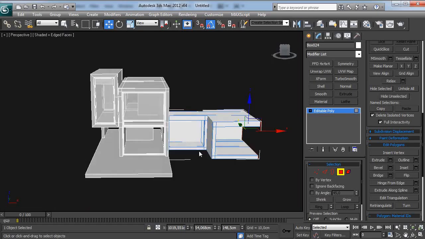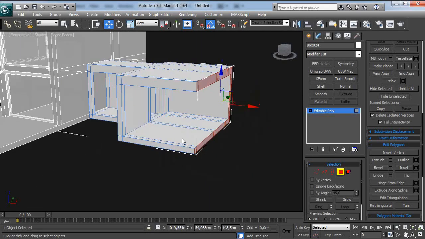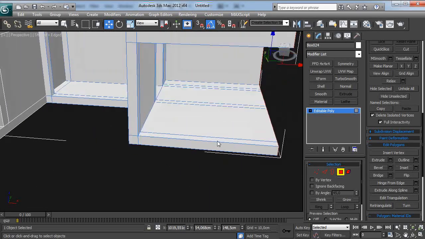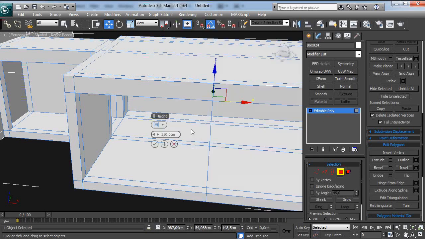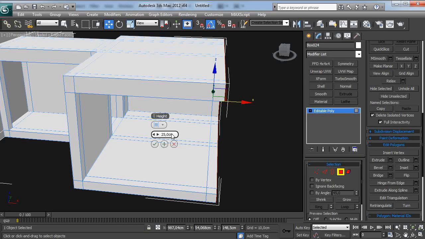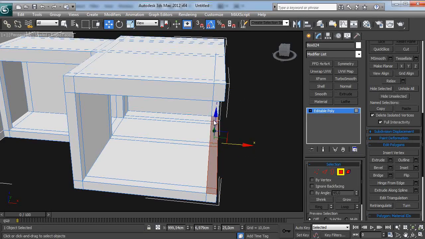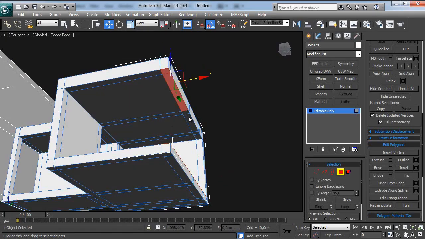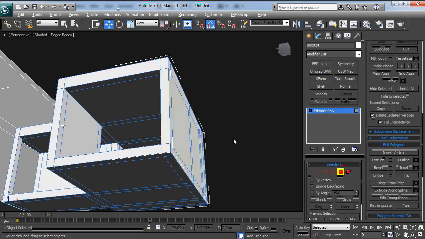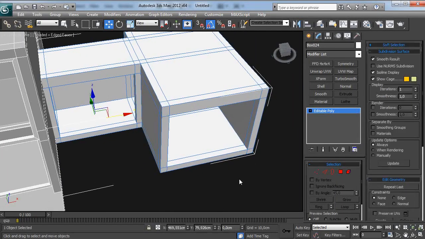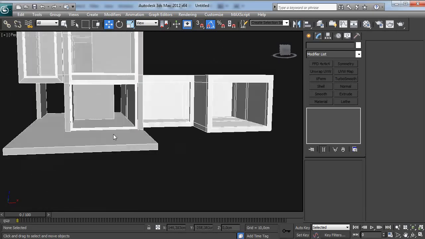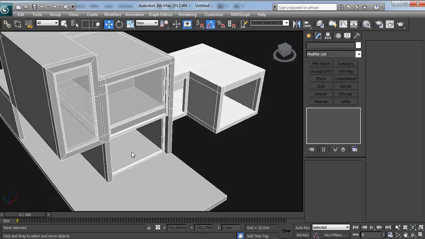some value here. Okay, and another extrusion, and use bridge tool now with those polygons selected.